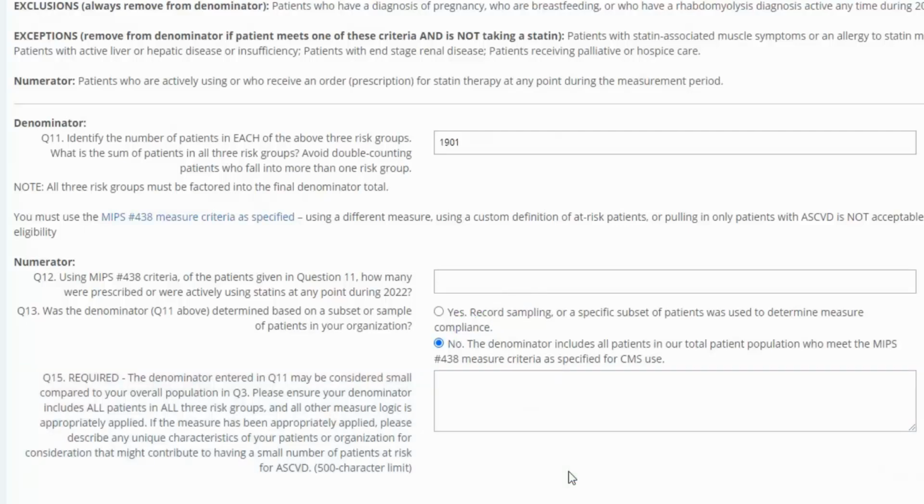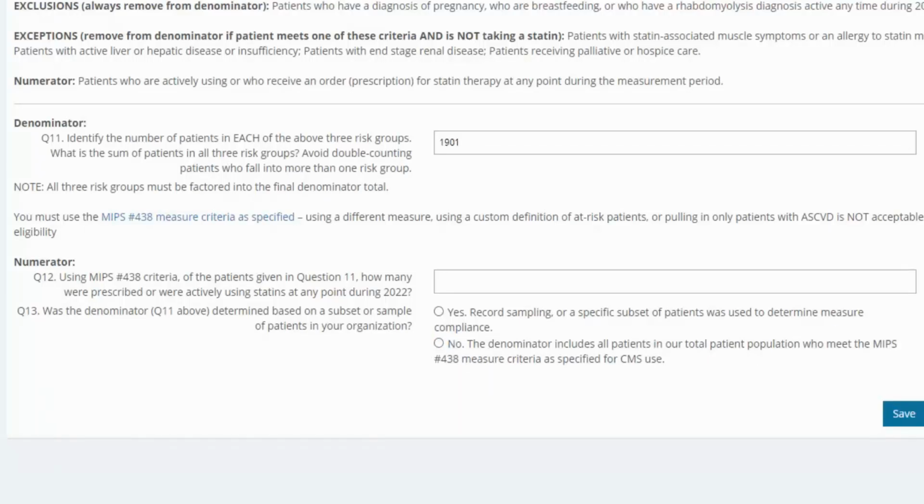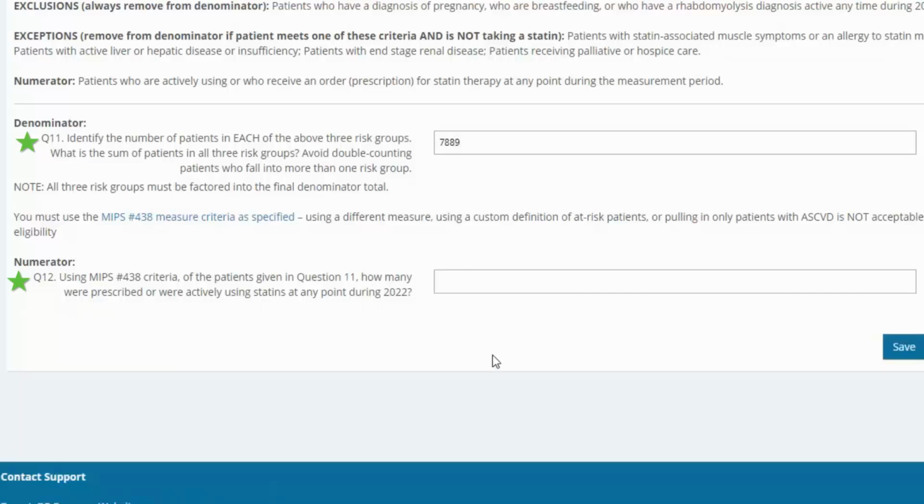Please note, if these additional questions appear, to be eligible for an award, you must either 1. Revise your denominator data to be more than 6% of your total population, or 2. You must answer all of the new questions to the best of your ability. For my demo organization, I didn't sample, but after double-checking my measure logic, I realized I had incorrectly calculated one of the risk groups. My real denominator is 7,889. Finally, of my at-risk patients, 5,350 were prescribed or using statins.